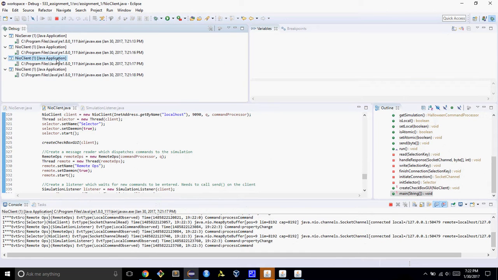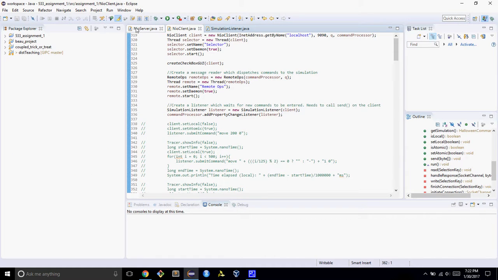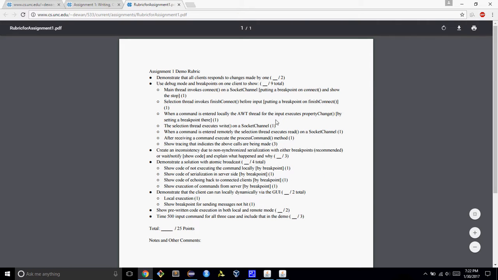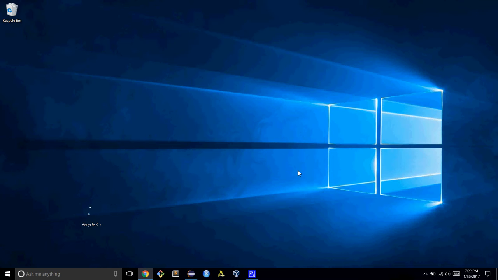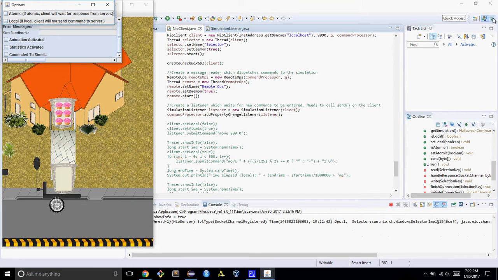So now the next stage is to use debug mode on one. So I'll start up a server, 2 clients normally, and a client in debug mode. Show the connect, finish connect, property change, write, read, process command, and tracing. So I'll let these all spin up first. Go into debug mode.